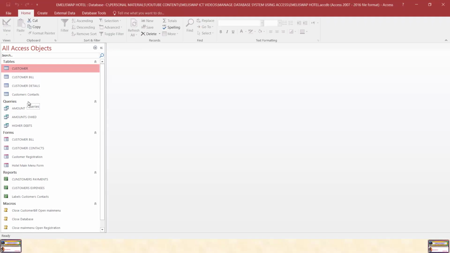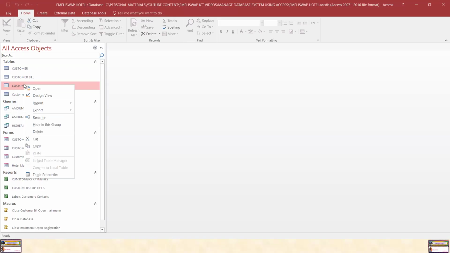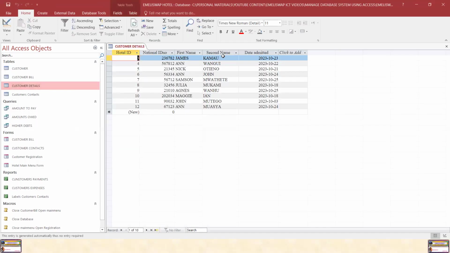Let me open another table. And this time round, I'll not open it in design view, but in datasheet view. To open it in datasheet view, you just right click on it and you click open. So this is the difference between opening the table or object in design view and opening it in datasheet view.